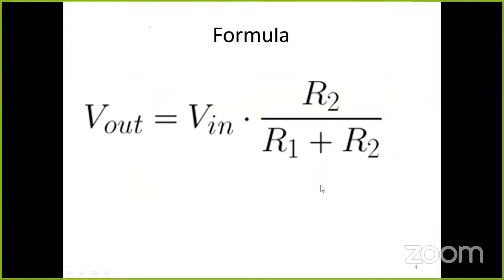Whenever we are going to use this voltage divider rule, based on that you can get the output voltage. So now we are going to use this voltage divider rule and check how it will work. That we are going to discuss over here.